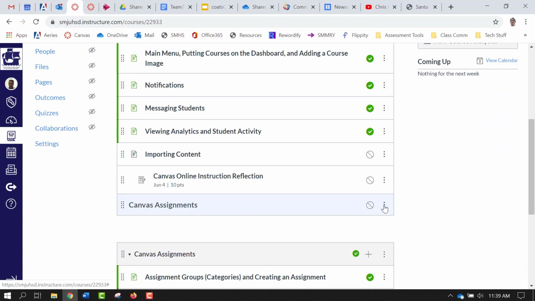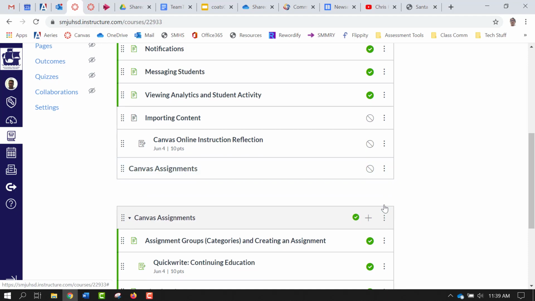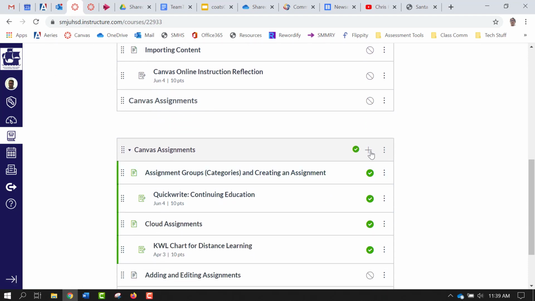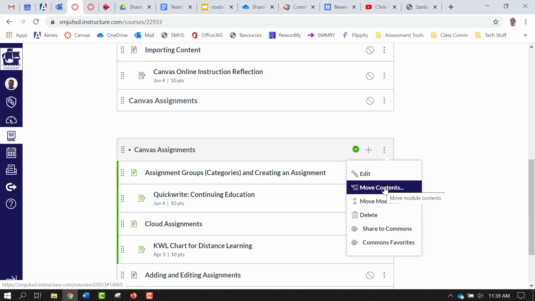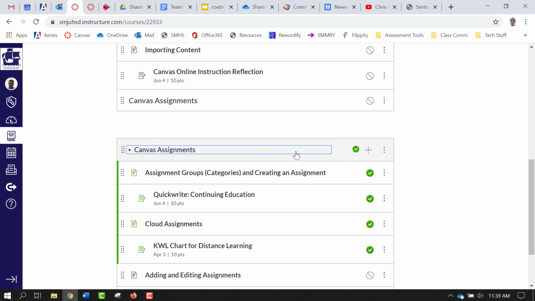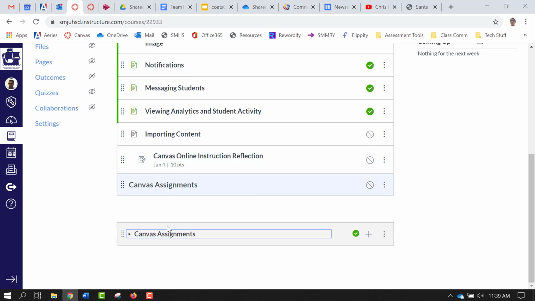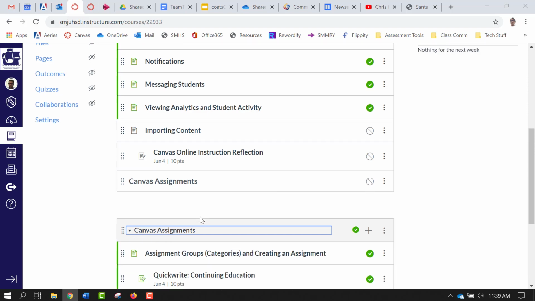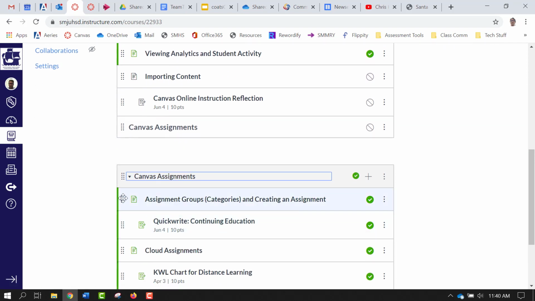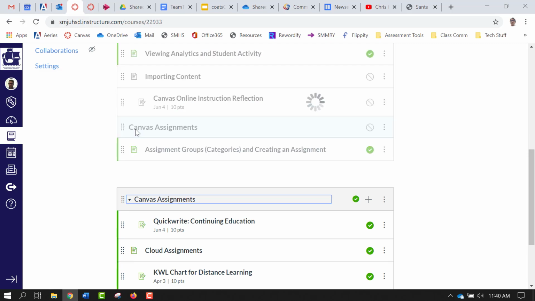So now I want to move these things into there. This is what I'm going to do. I'm going to click on the three dots and click on Move Contents. Well, that's one way to do it. I actually could drag and drop, I think. Let's see. So I could drag this. Yep, I could just drag and drop them.